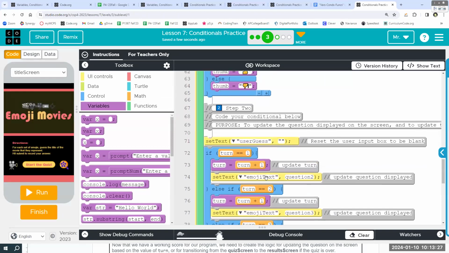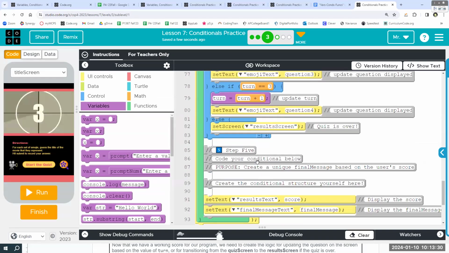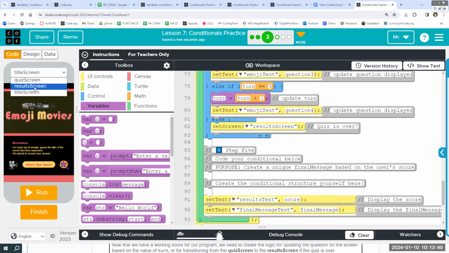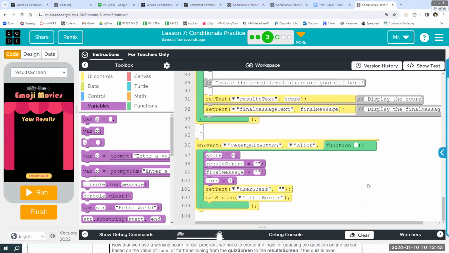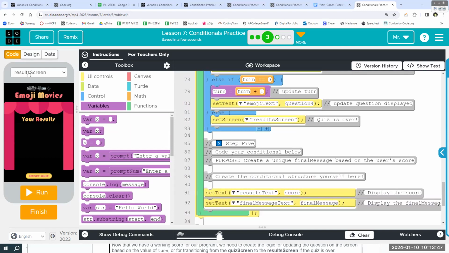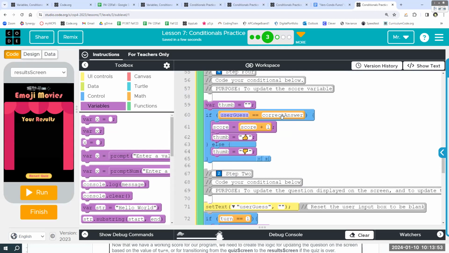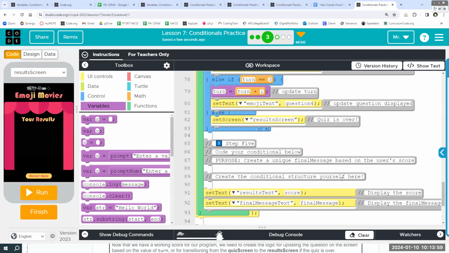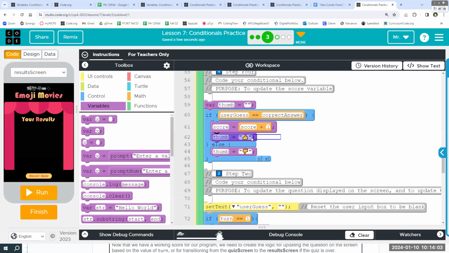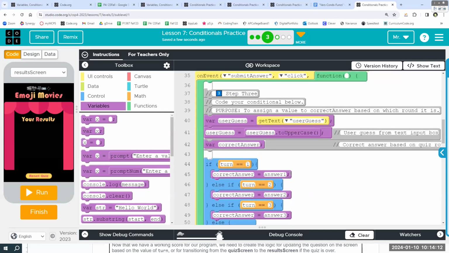We're going to concat a bunch of things. And so if turn goes up by one, setting the question, final message, result text is score, result message is final message. What do they call the final message? Results text. Yeah, that's fine. Okay. So we have a variable thumb that, if user guess is correct answer, we have the score go up by one. We use that later to decide if they did a good job. And then thumb up or thumb down. And this is where we can have our running string of the result.